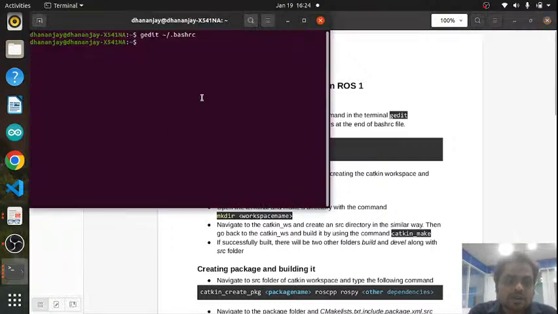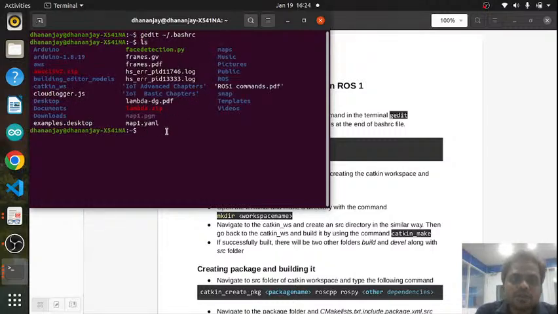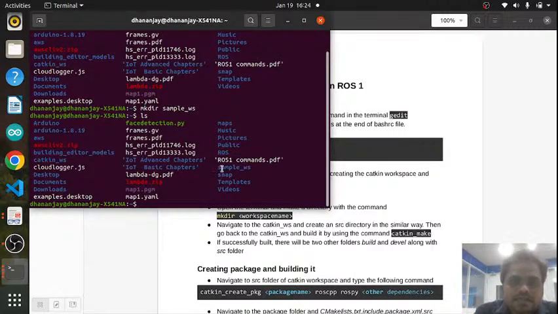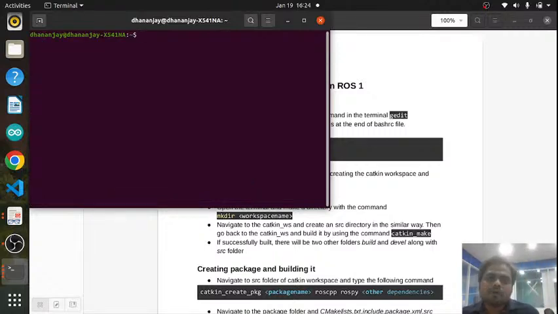In order to create the workspace, we just have to create a folder. So ls, these are all the folders, just to view what all are there. Now let me create the workspace with mkdir, that is make directory. Let's name it sample workspace, a simple name. So yes, I have created the directory. Now you can see that we have this sample workspace over here. Let me clear the terminal. It's a good practice to keep on clearing the terminal.